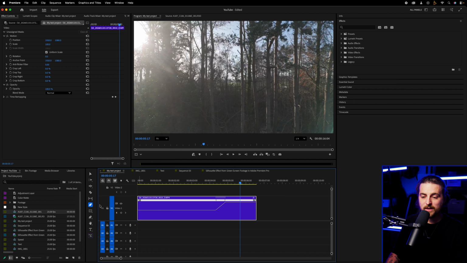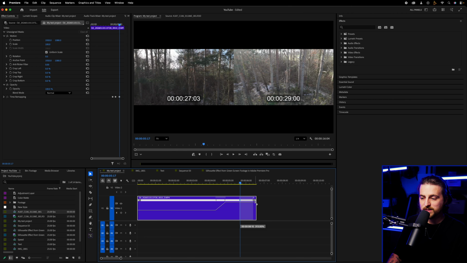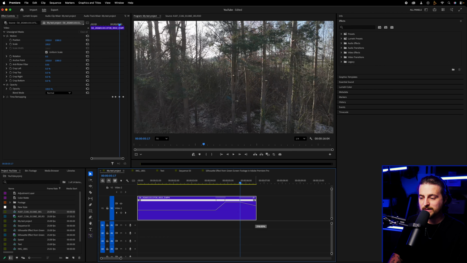Then if we go back to the pen tool, create another point, create another transition, and then bring this point back down to 100% or real time. You can see we've got real time, transition, double speed, transition, real time.